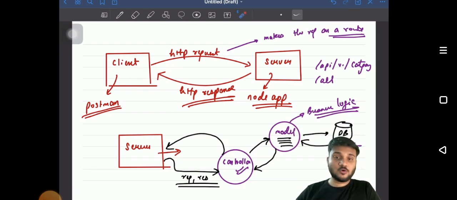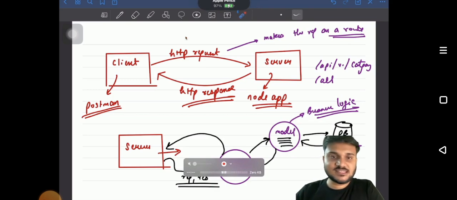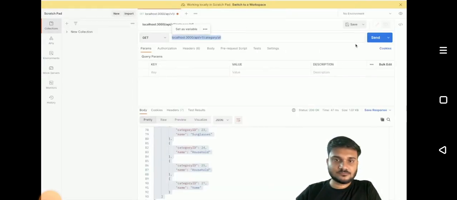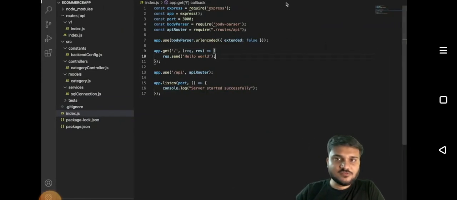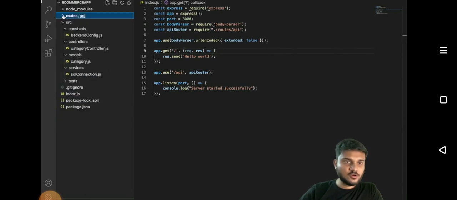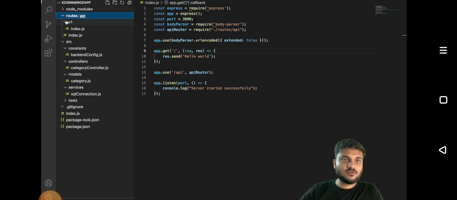Now, if we go back to our coding implementation, let's see step by step exactly where we have done everything. Okay. So, first of all, let's see the routes. Inside the routes folder, you can see I have API. So how does the folder look? Inside the routes, I have a folder API. Inside API, I have a folder V1.